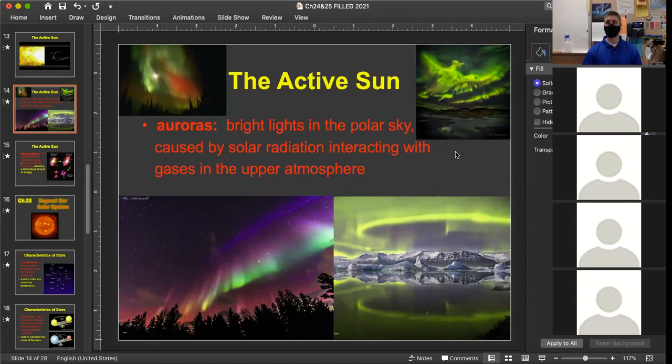So here are some examples of the auroras. There's the aurora borealis, which is another name for the northern lights. And then there's also aurora australis, which is the southern lights. Same cause, same phenomenon, just one's at the North Pole, one's at the South Pole.